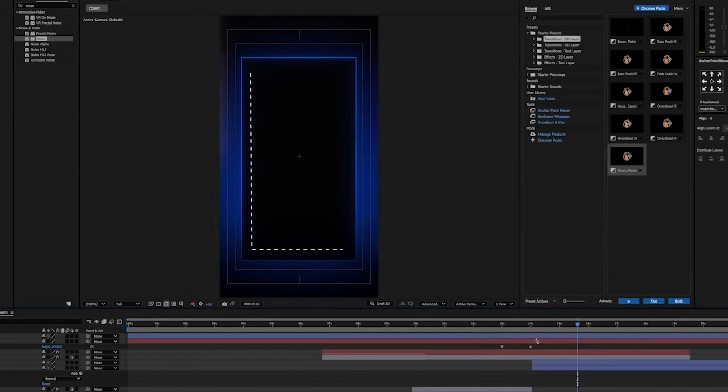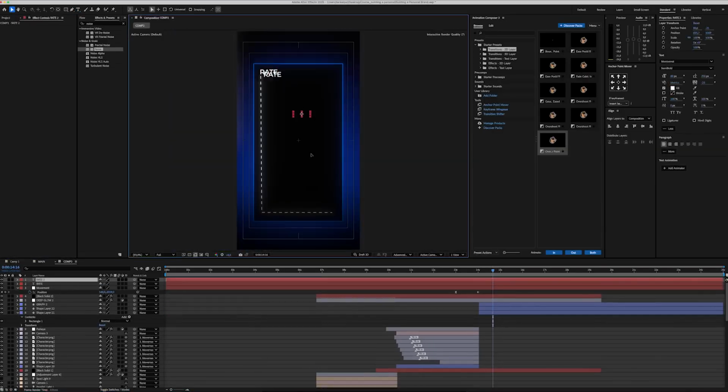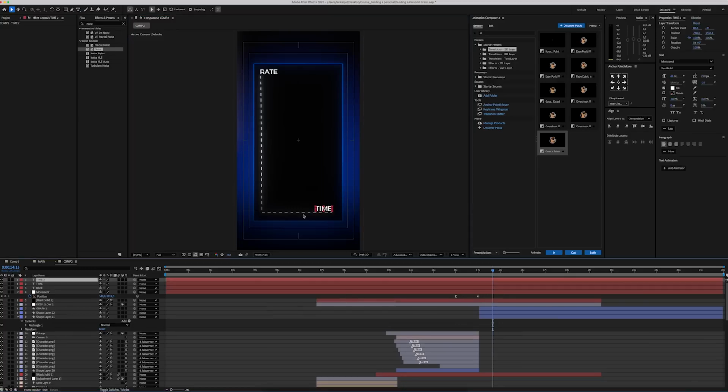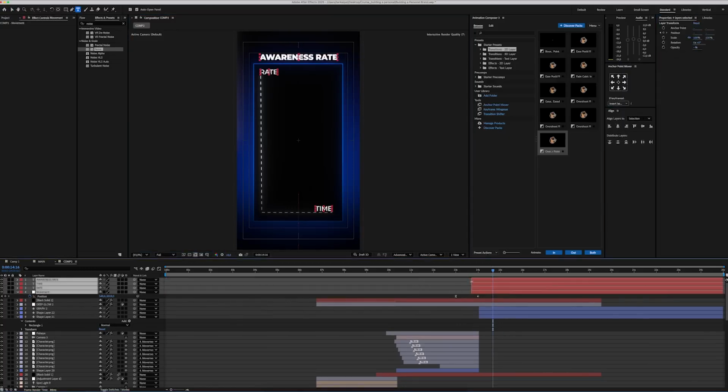Now it's time to add the text. I'm gonna create a new text layer and write rate, then duplicate the layer and change it to time. I also duplicate one more time and change it to awareness rate. That's gonna be our title.